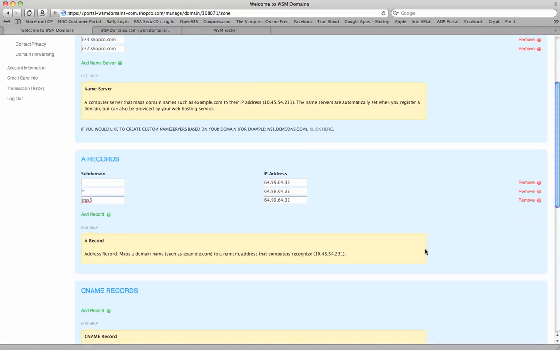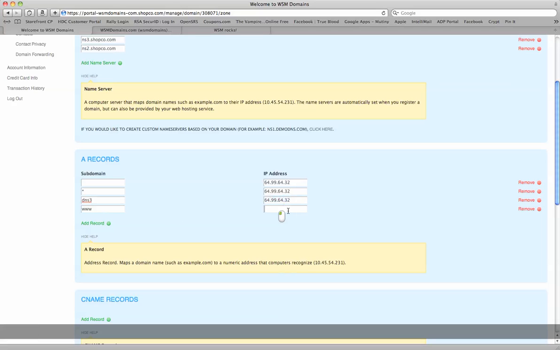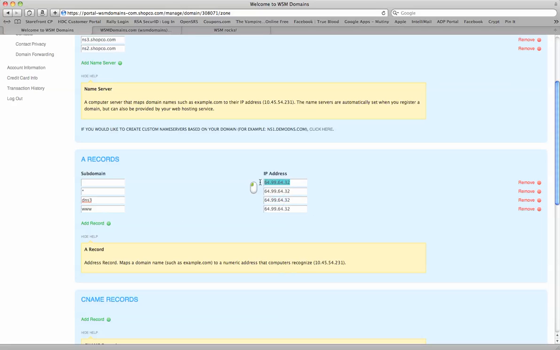Another thing worth noting, for the A records, CNAMEs, MX records, and text records, it always assumes the root domain name. So when I want to add in a record, let's say www for www.demodns.com, I only add in the www. I don't have to put in the domain name, it's assumed for me. Also, the 64 IP address is the IP address for our domain parking URL forwarding server.